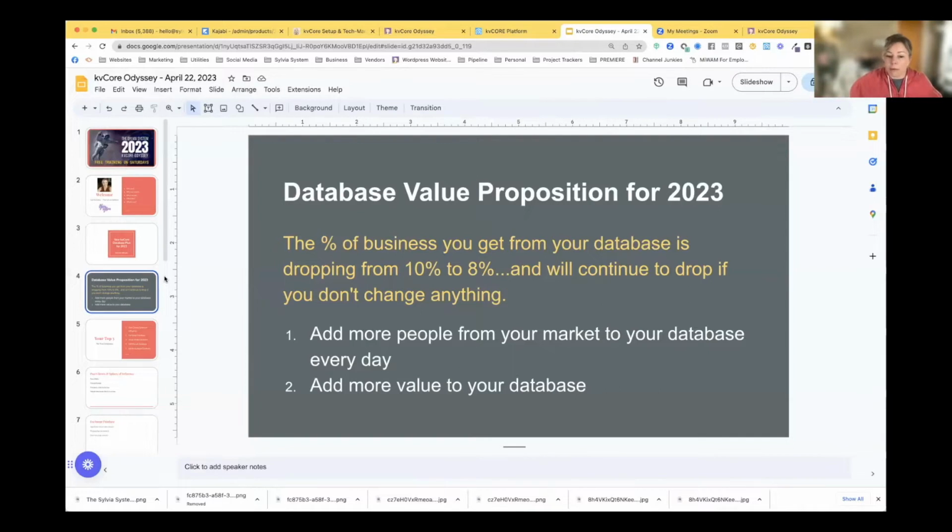So what can you do about it? You can double down, just double down. You're going to add more people from your market to your database every day, and you're going to add more value to your database. Okay. So adding more people from your market to your database every day and adding more value to your database.